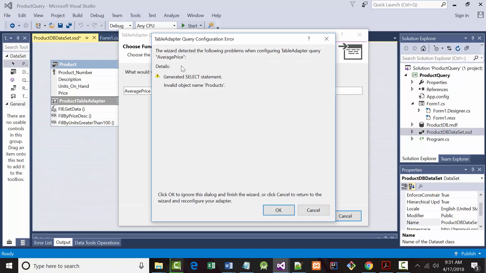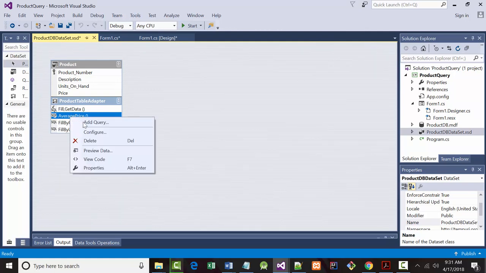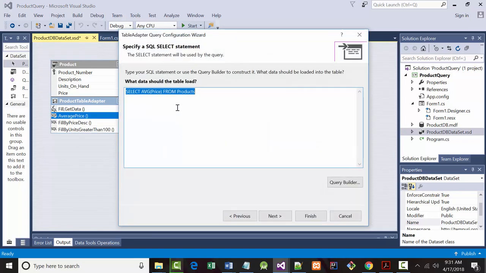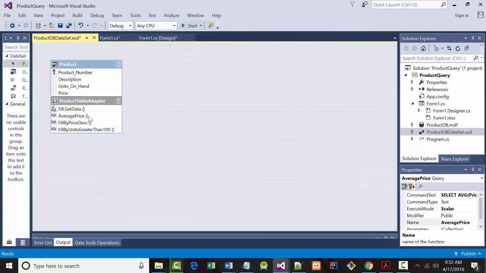It shows us, oh, it doesn't like something. All right, it says, oh, look, I put products instead of product. You may have done the same thing, you may not have. So what do I have to do? I have to right mouse click on it again. Click configure. And I've got to go back to this and change it from products to product. I'd like to say to you, you know, I did that on purpose, but I screwed up. But it's a good thing because it's showing me that the query in its current form won't run. So I click Next again, same name. Now it tells me it generated the select, and I click Finish. And there it is. All right.